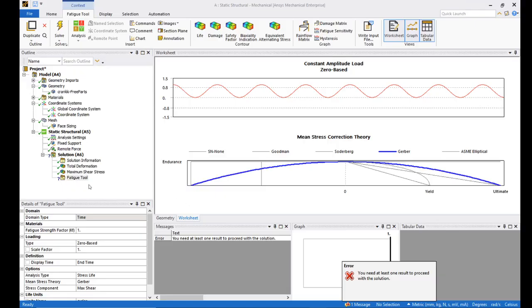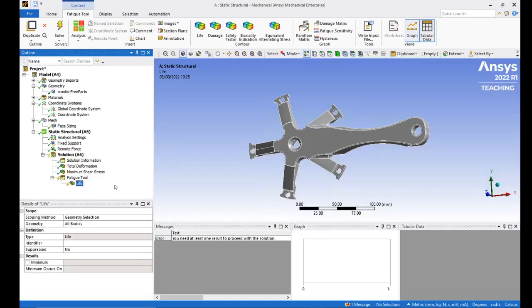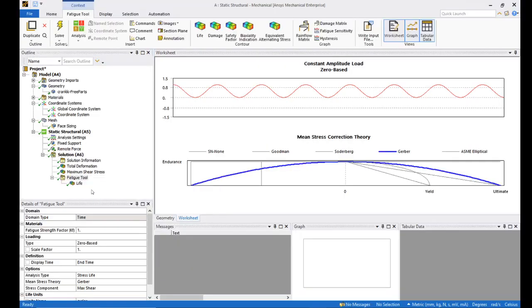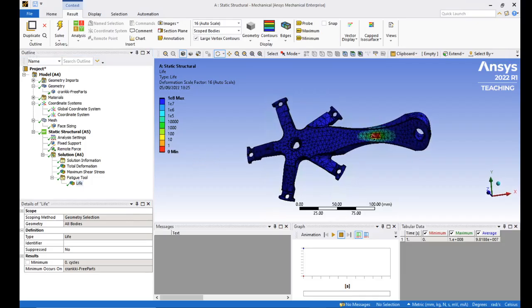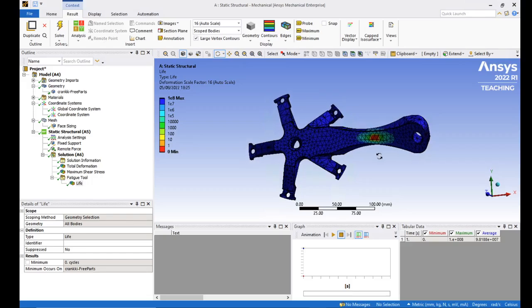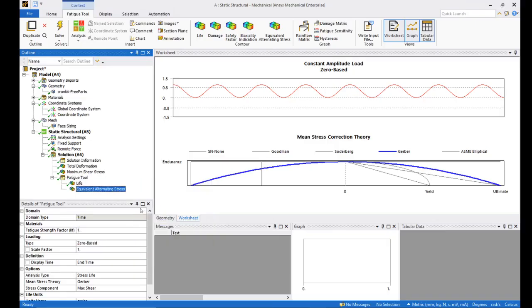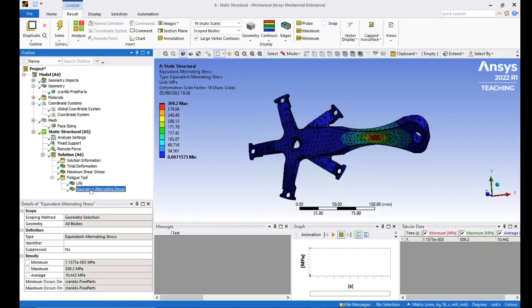there is an error. It essentially means that we need to tell the software what to evaluate. I wanted to evaluate the lifetime of this component. It's been done. You can see that actually the lifetime of the component is 0. This is interesting. Let's look at the alternating stress. You see our alternating stress is 309 megapascals.